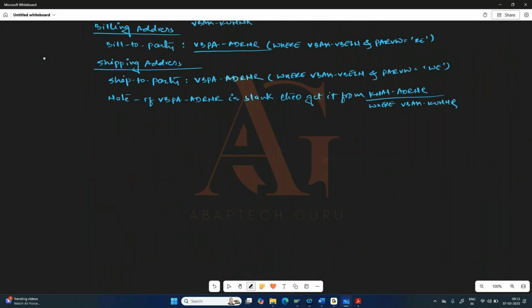So in the item information, we are getting the details from VBAP, Posnar, Matnar, KWMENG, Netper, and the Netwer by doing the inner join with MAKT. That is MAKTX.